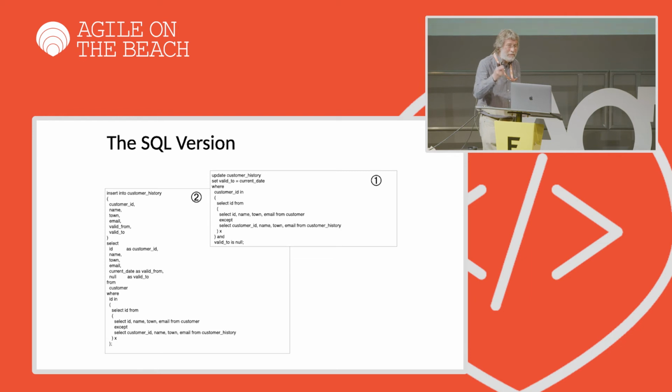This is the equivalent SQL. That's that same whole process done in 2 SQL statements. And even if you don't know SQL, it's not too difficult to work out what's going on. Number one is updating the customer history, set the valid to the end date to the current date. And it's a bit of checking to make sure it gets the right ones. And then you insert the new ones. That's all there is to it.